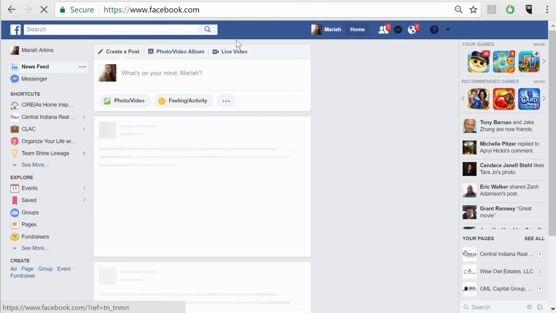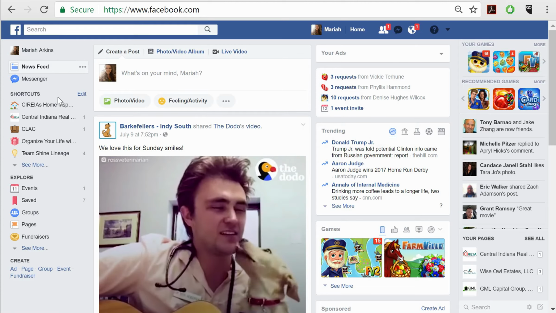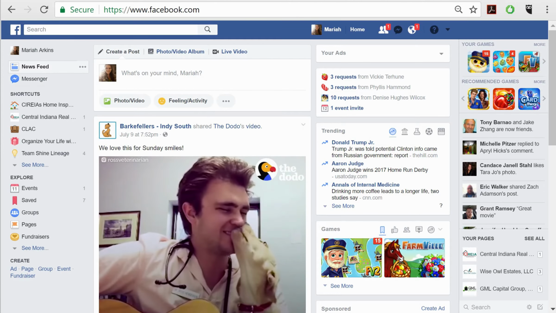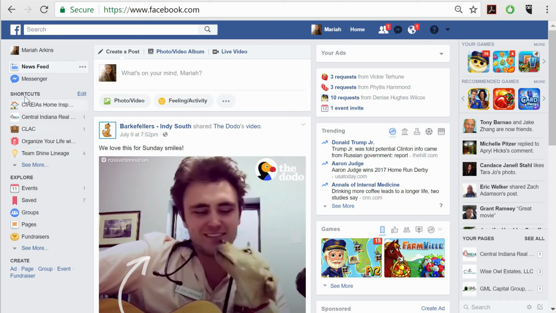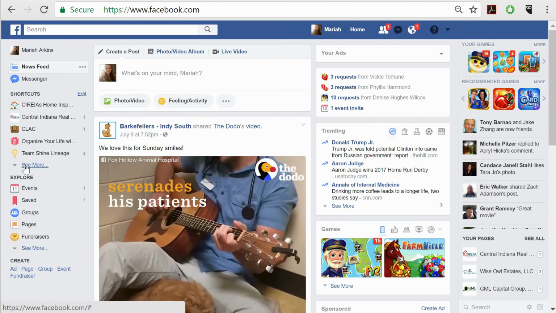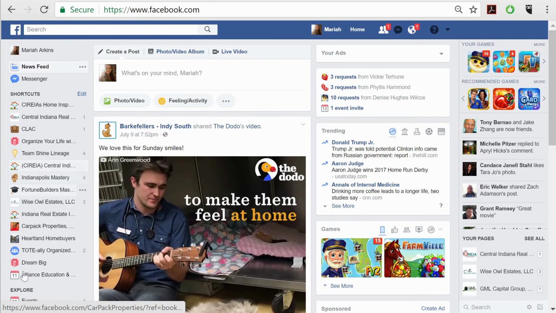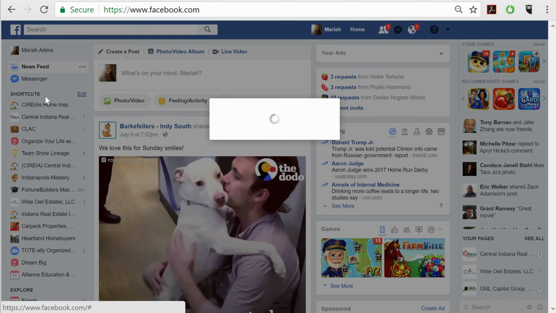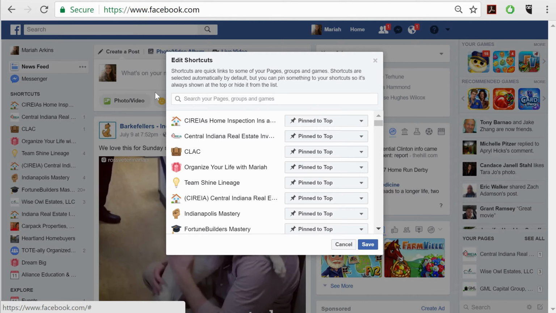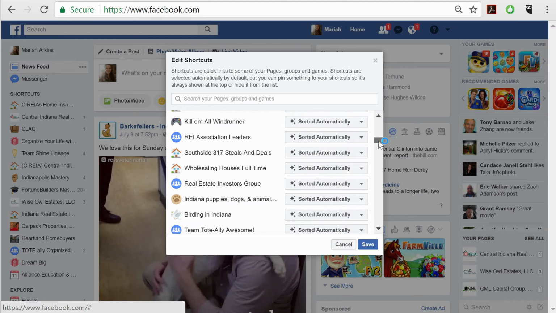If you don't have a lot of groups, you can find any groups that you connect with right here under shortcuts. Until you have too many, everything will pop up here. You can see more by clicking down here, but as you can see, I have a lot. So if I want to change this, just hit the little blue edit right next to it. These are all the ones that I have pinned, and then down here, the ones sorted automatically will fall to the bottom of the list.